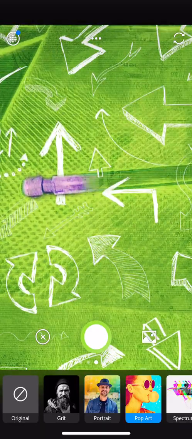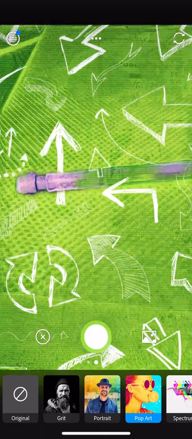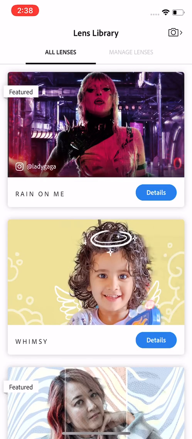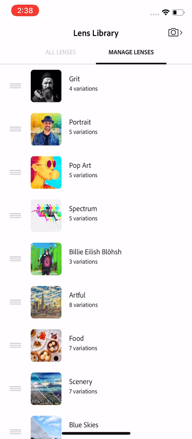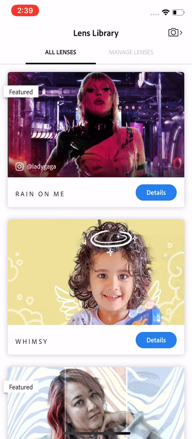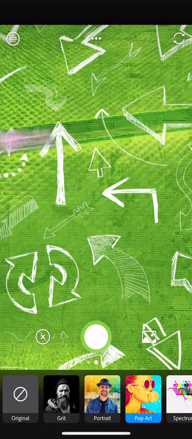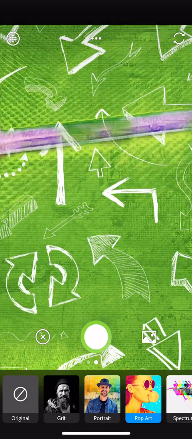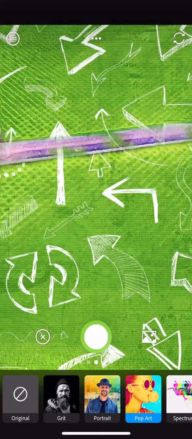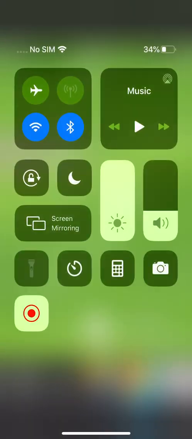Somebody asked me what is on the top left screen, so I'm gonna go ahead and click that. That just goes back to your lens library, and you can manage your lenses if you get bored with certain ones, or you can add more. So that's pretty much what this app does and what it's all about. I want you to have fun with it. I want you to explore it. And if you have any questions, feel free to email.